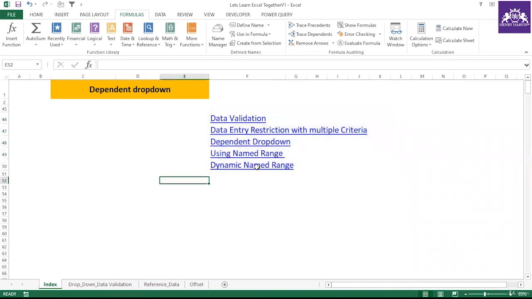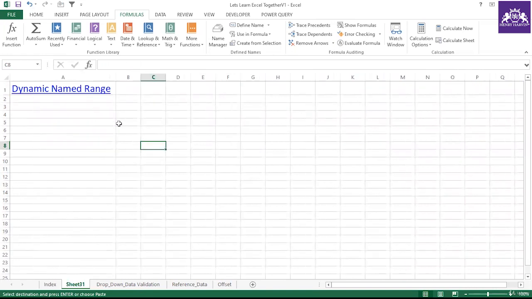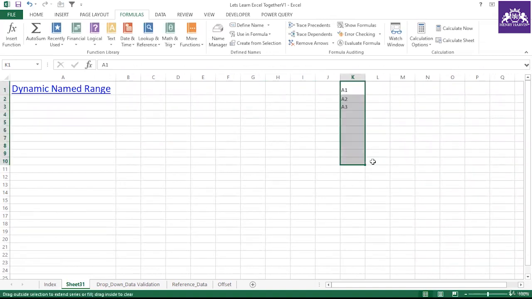Let me start with the dynamic named range. Let me copy this and reach somewhere and show you how we can create a dynamic range. Guys, sometimes we have column names available this way, and we have to create a data validation where we can select the value from a specified column one by one. When we click, the data values should come, and subject to the user's discretion, the value will get populated in the cell.